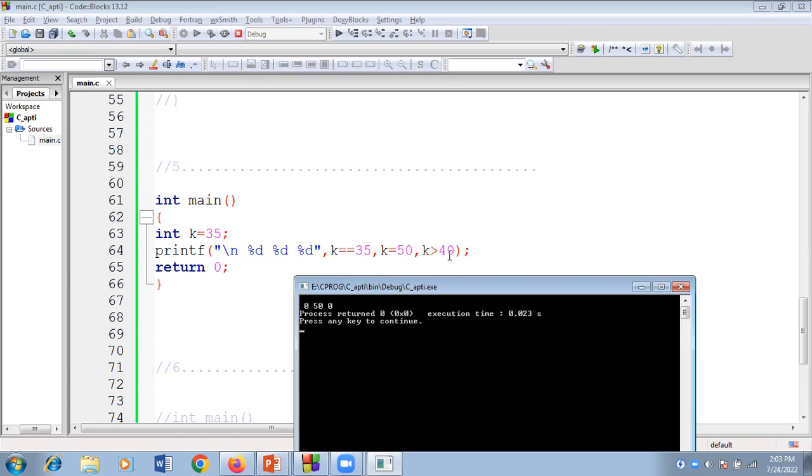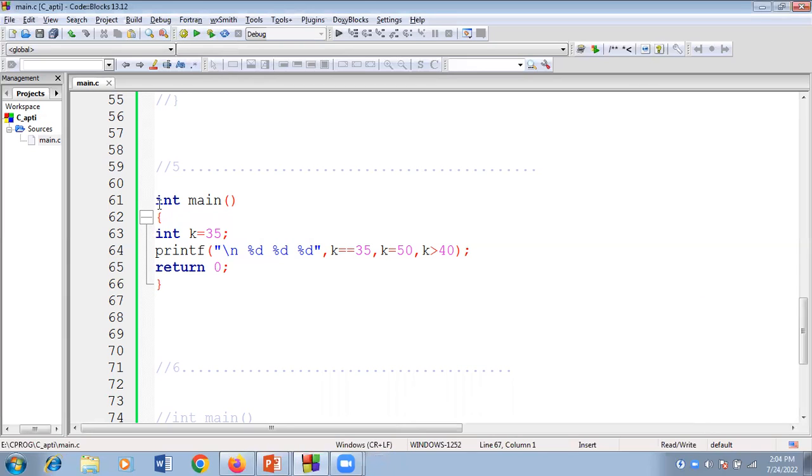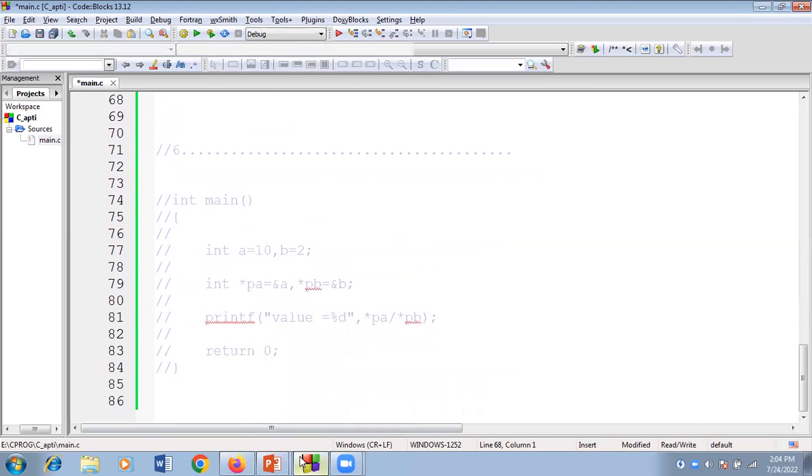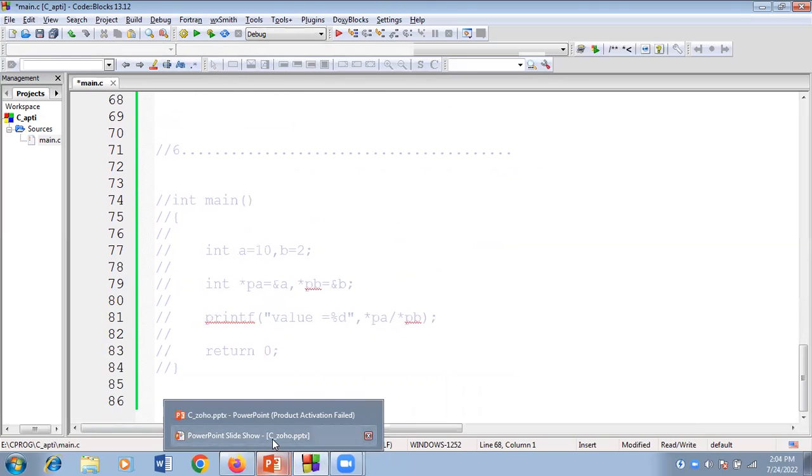35 greater than 40, condition false. Assigned 50, so 50 will be displayed. And 50 equals to 35 comparison: no, it's false. That is the reason it will display 0. This works on true and false. True means 1, false means 0. And here I am assigning the k value as 50. So that is the reason 50 will be displayed on the screen. We'll go for the next question.